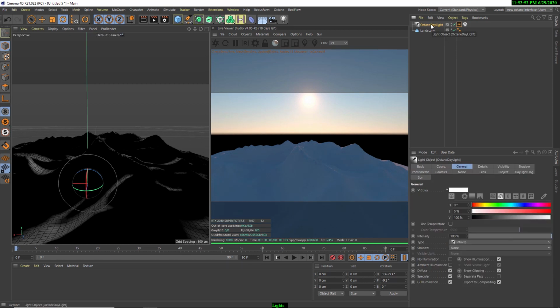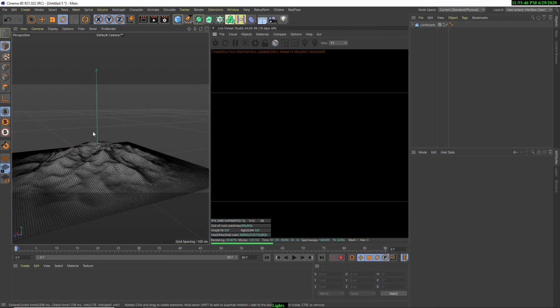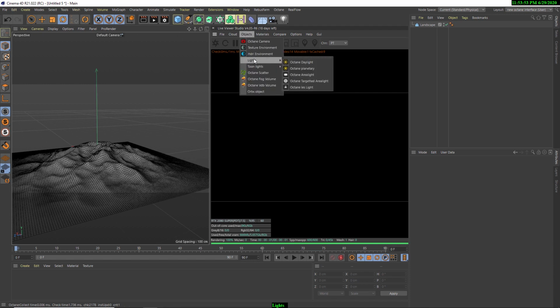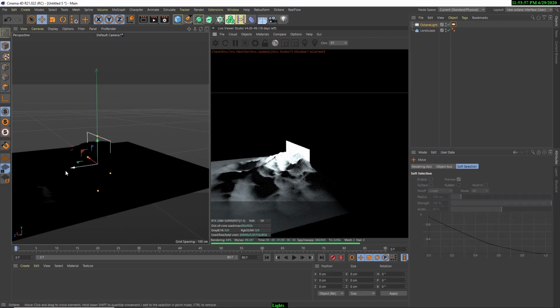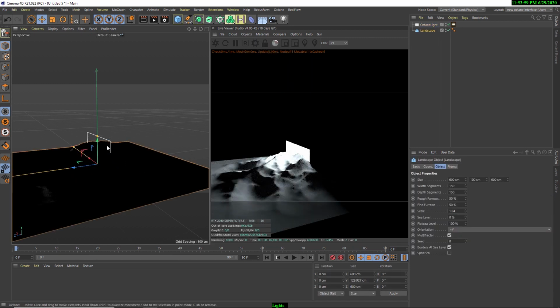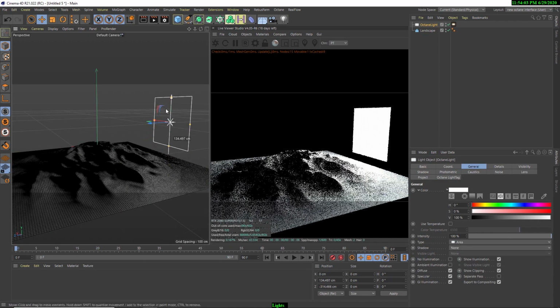Now I'm going to delete this Octane Daylight. Alright, so I want to quickly just create an Octane area light, and I just go to my object, go to my light, click on Octane area light to create that. And currently we are seeing a light in the scene, but it's way too bright. Let me just quickly move this into a very good position. Currently it's way too bright.